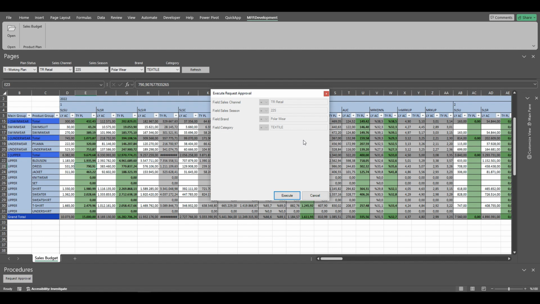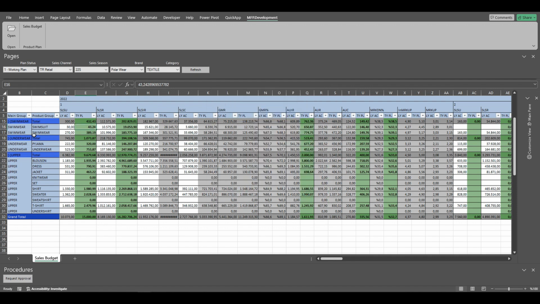While the procedure is running, it shows me the values of the sales channel, sales season, brand, and category fields that we wrote in the procedure body. Based on what does it show? Based on the context I am in. If I had also included the main group, it would show upper here as the main group. But now I will not run it. If I were to run it here and the field main group was in my procedure body, then it would show me that it would run in swimwear as the main group.